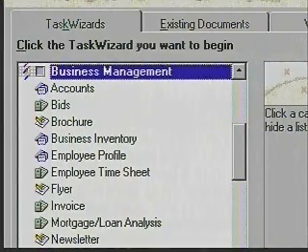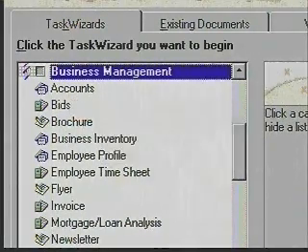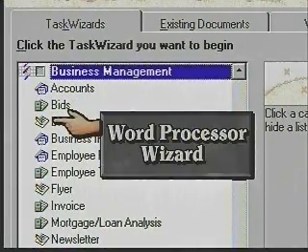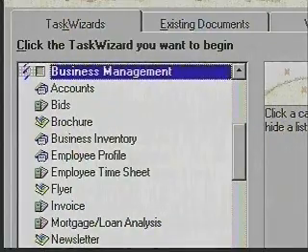Look at the one next to the bid title. The little calculator over a spreadsheet page indicates that this wizard creates a spreadsheet file. The next wizard creates a word processing document. Its icon has a pencil pointing at a piece of paper. The icon next to the business inventory title informs us that this wizard creates a database. It's represented by a couple of Rolodex cards.